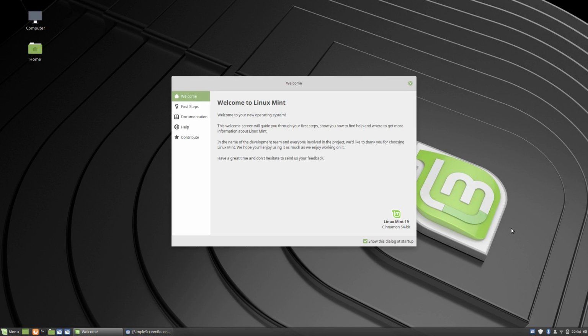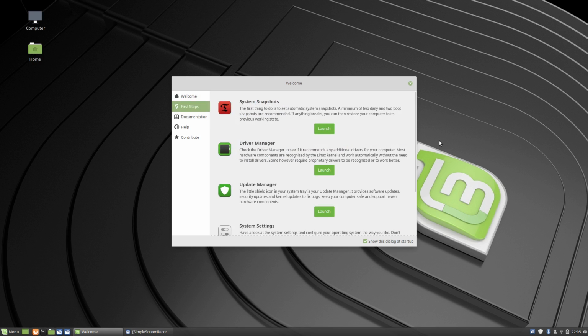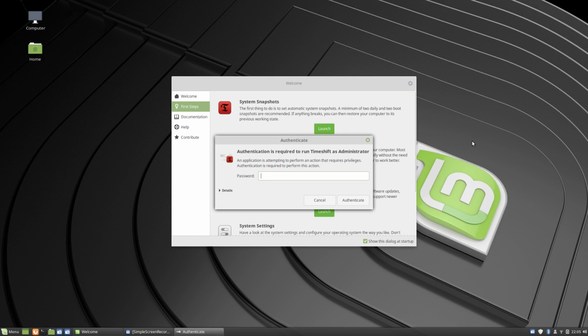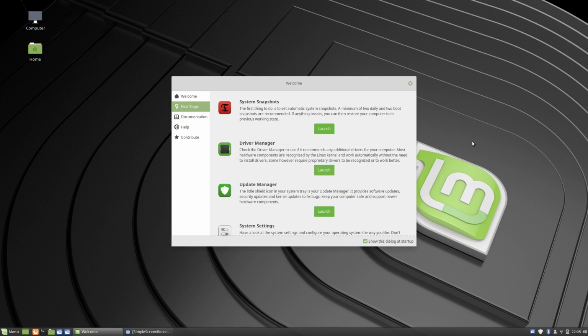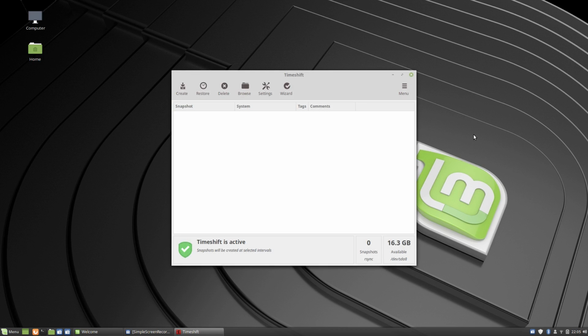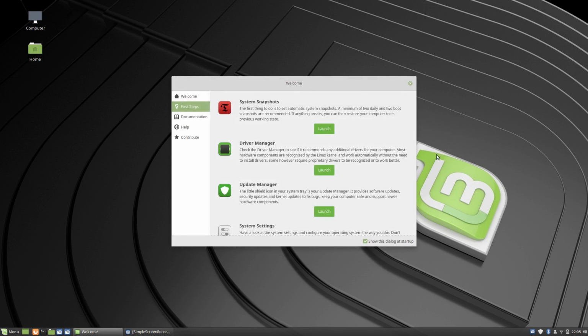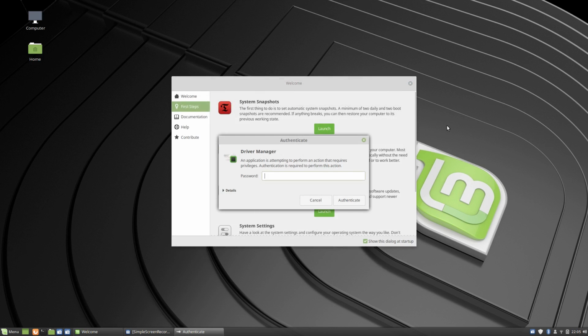Okay, so we're back into Linux Mint 19 after a restart. So we're just going to run quickly through the welcome screen. System snapshots we've seen, but we'll just double check that the link works. So Timeshift is active, yep. So driver management, let's have a look at that.